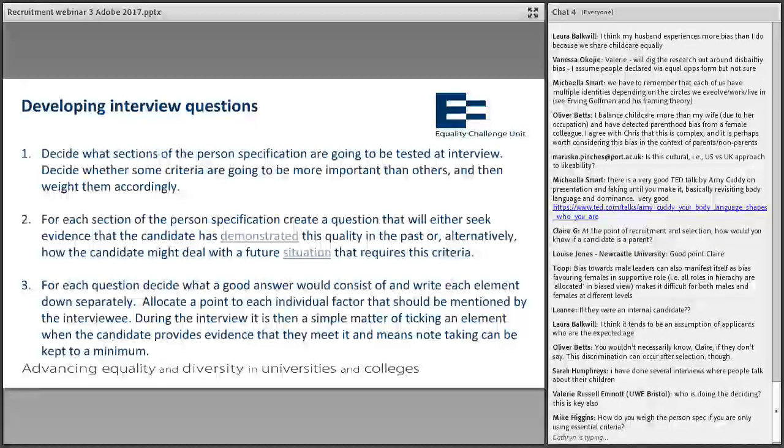It's really important as well that each interviewer looks to tally up their score for the candidate before there are discussions amongst the panel.